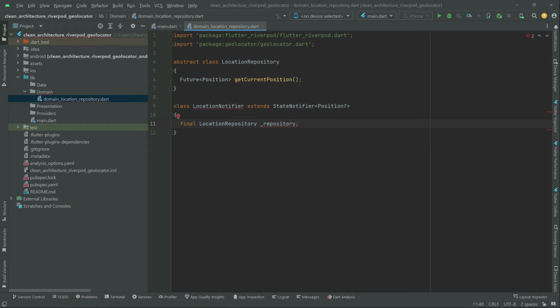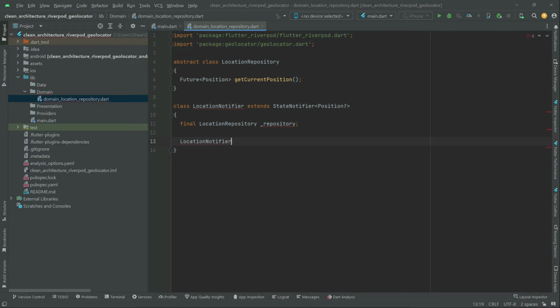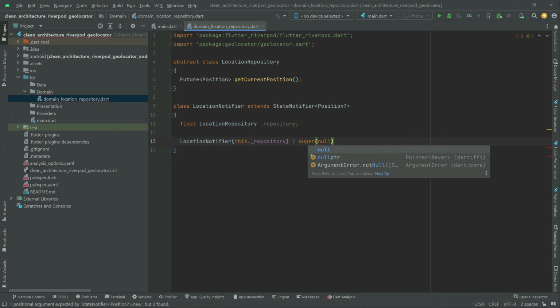Now let's create a constructor for that. We'll say LocationNotifier, then braces, this._repository, and with that colon, we'll say super, with that we'll say null, and write it and semicolon.